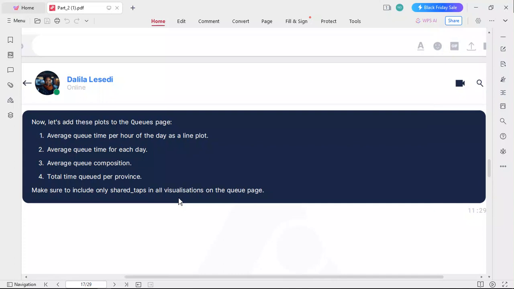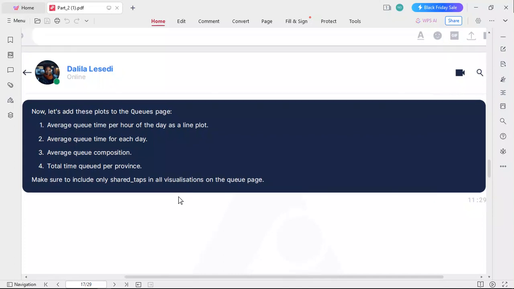Someone to read for us here. Now let's add this plus to the queue page. 1. Average queue time per hour of the day as a line plot. 2. Average queue time for each day. 3. Average queue composition. 4. Total time and queue per province. Make sure to include only shared tabs in all visualizations on the queue page.